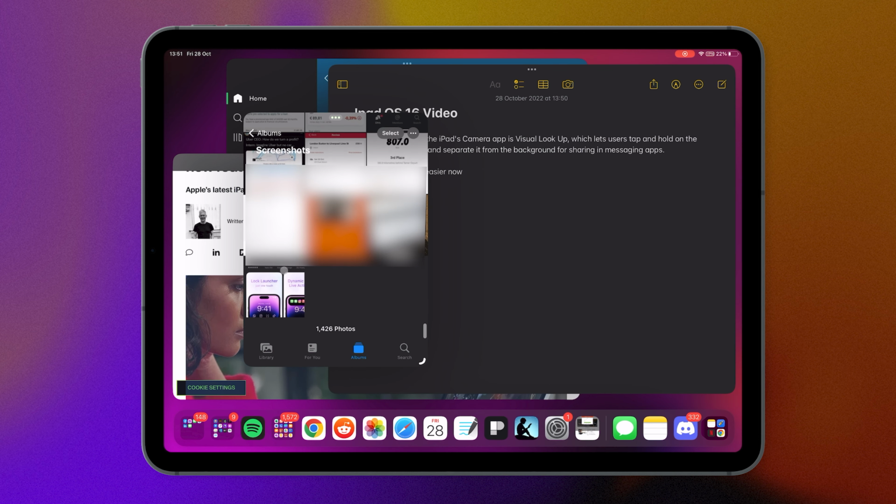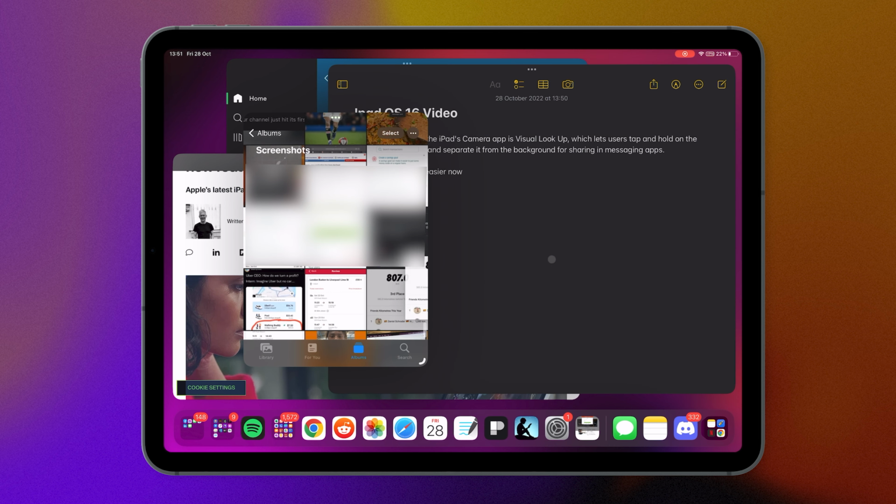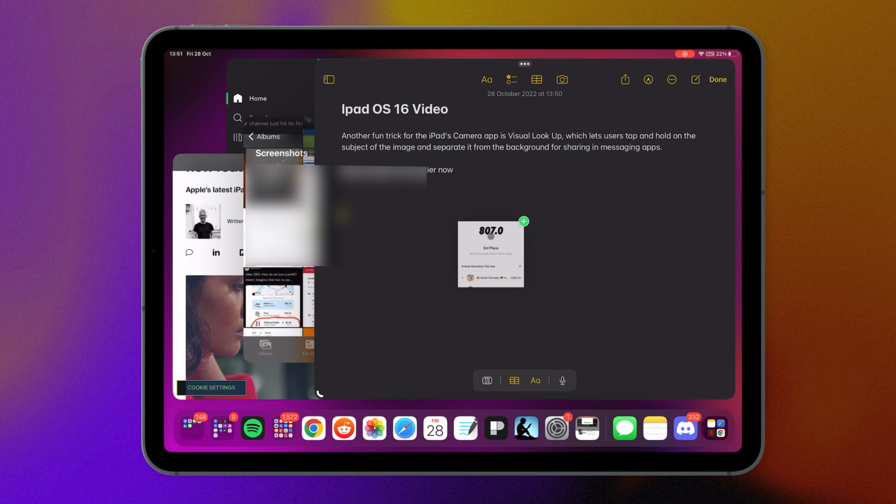Stage Manager View will really enhance your multitasking capabilities, as you can quickly copy an image from your Photos app straight into the Notes app without having to go through all the pesky different tasks.